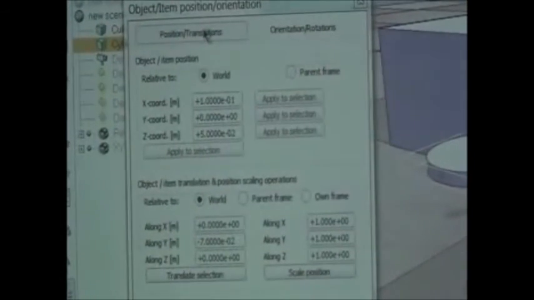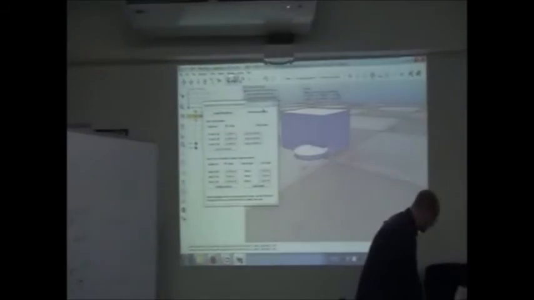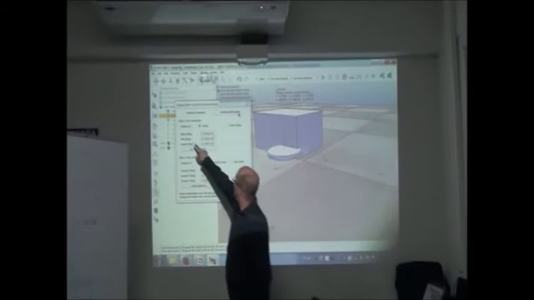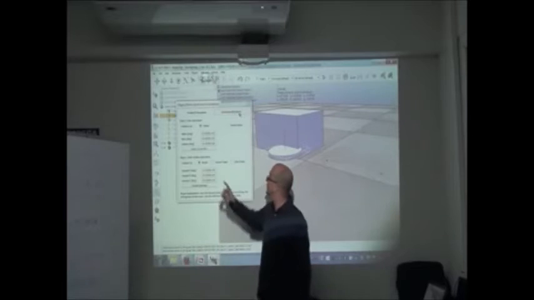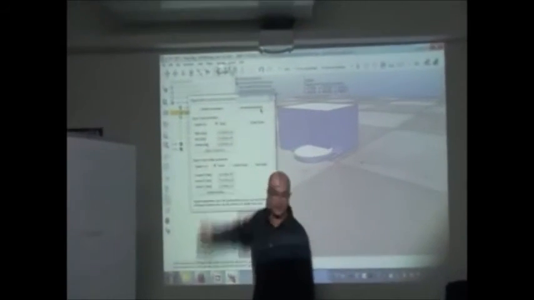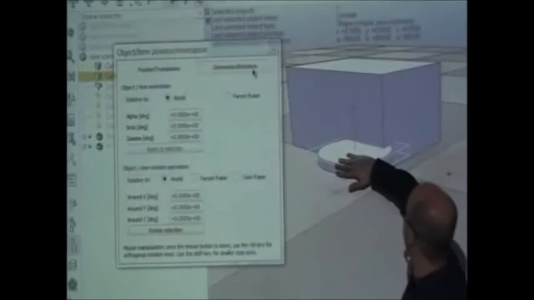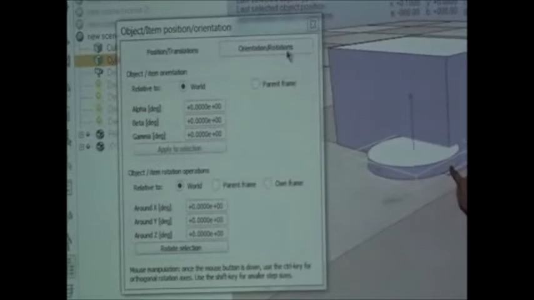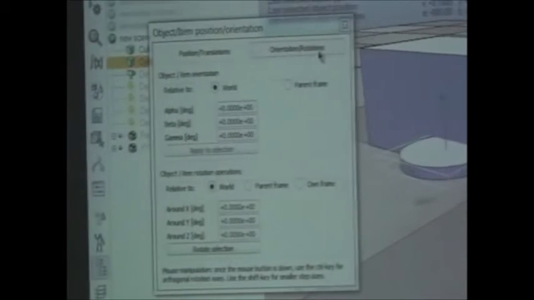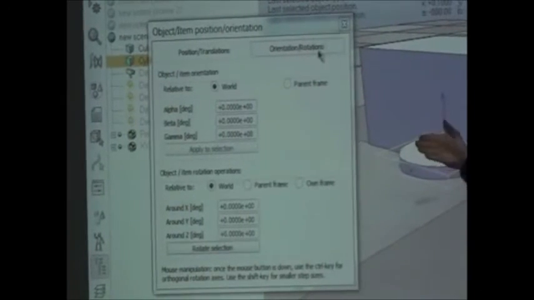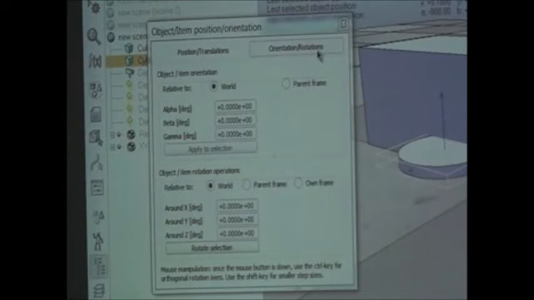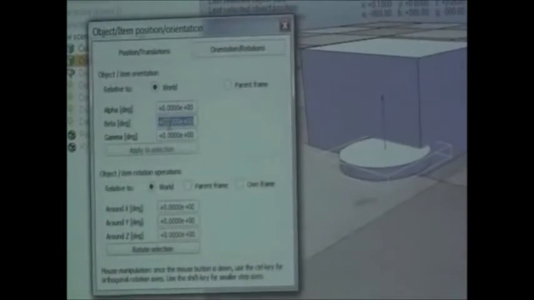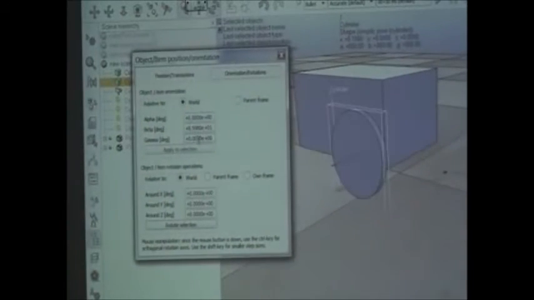Now the orientation is wrong. So we go on the orientation tab, the rotation tab, and here you have alpha, beta, and gamma. Those are the rotations around the x, y, and z axis. We want this wheel to go like this, so we want a rotation around the green axis, which is the y axis. So we want to go 90 degrees around the y axis. The y axis is beta. Here we just write 90 degrees, and it worked.